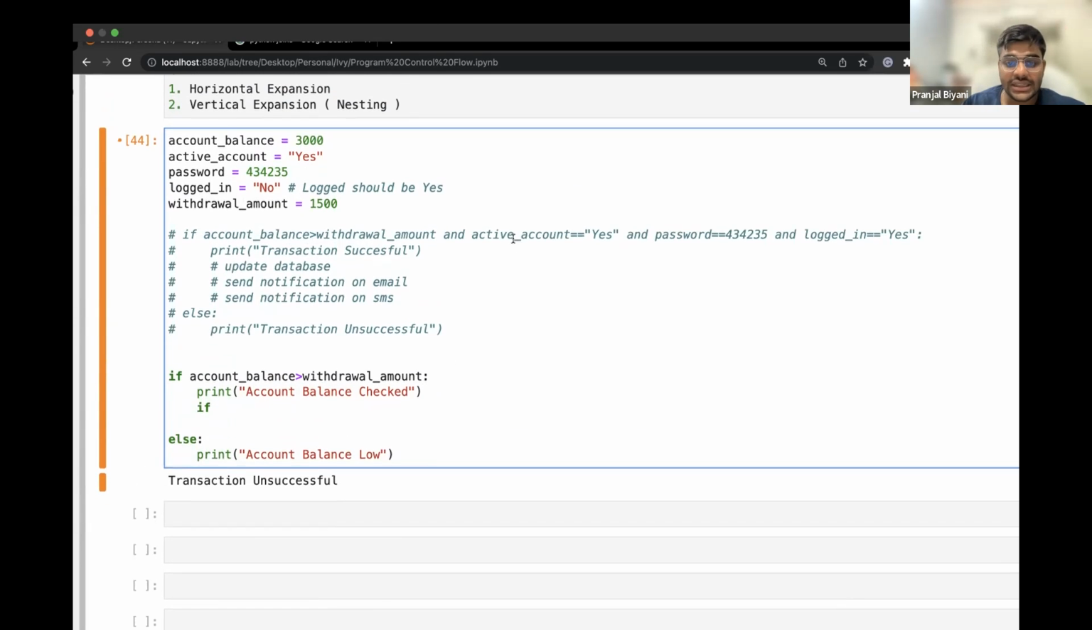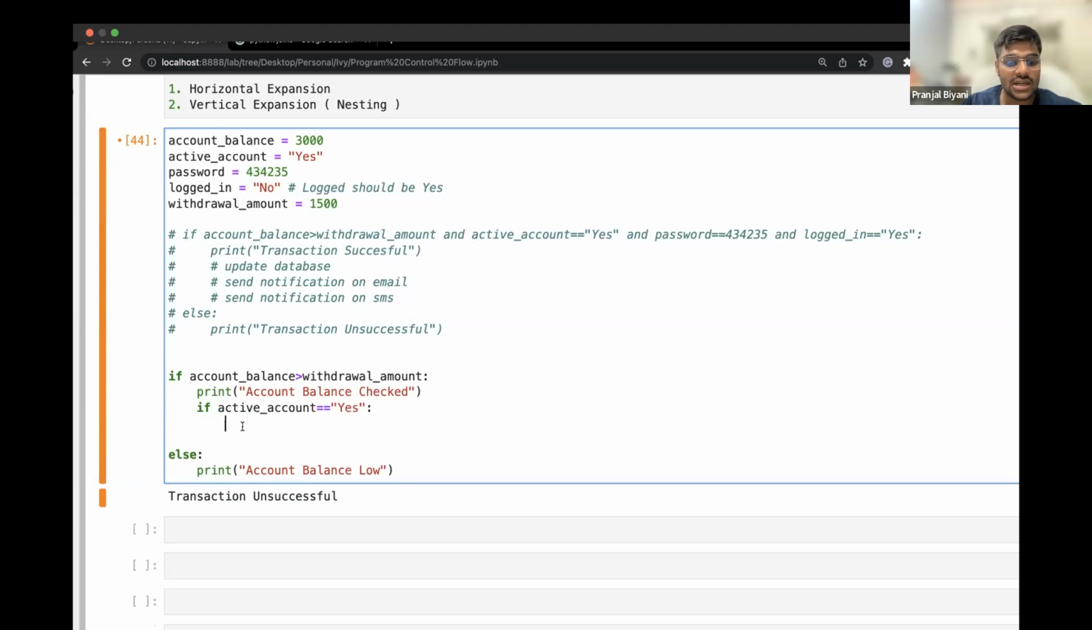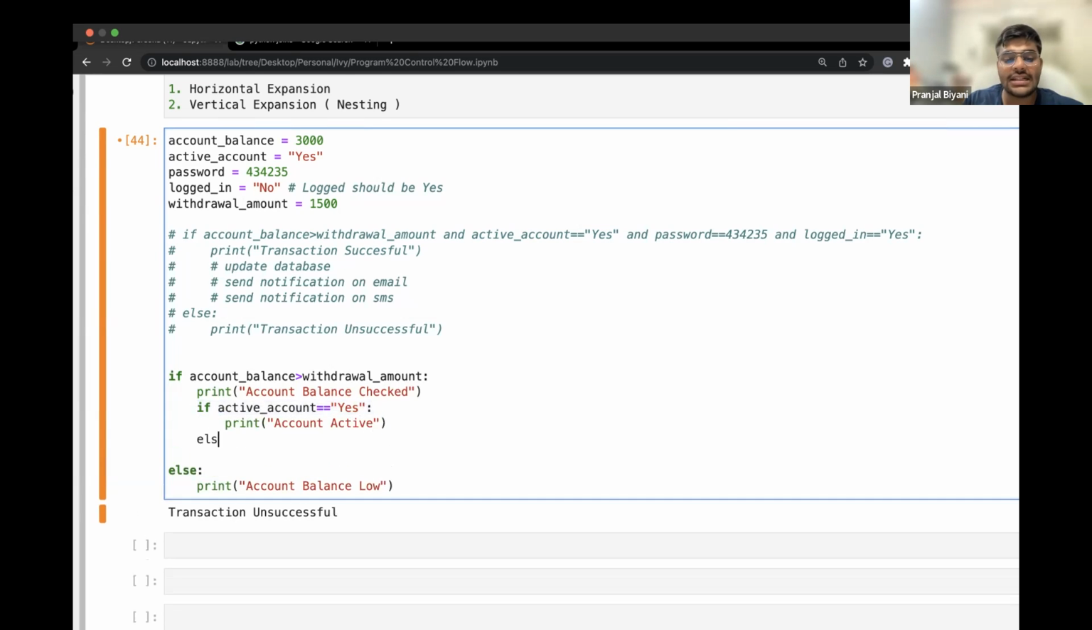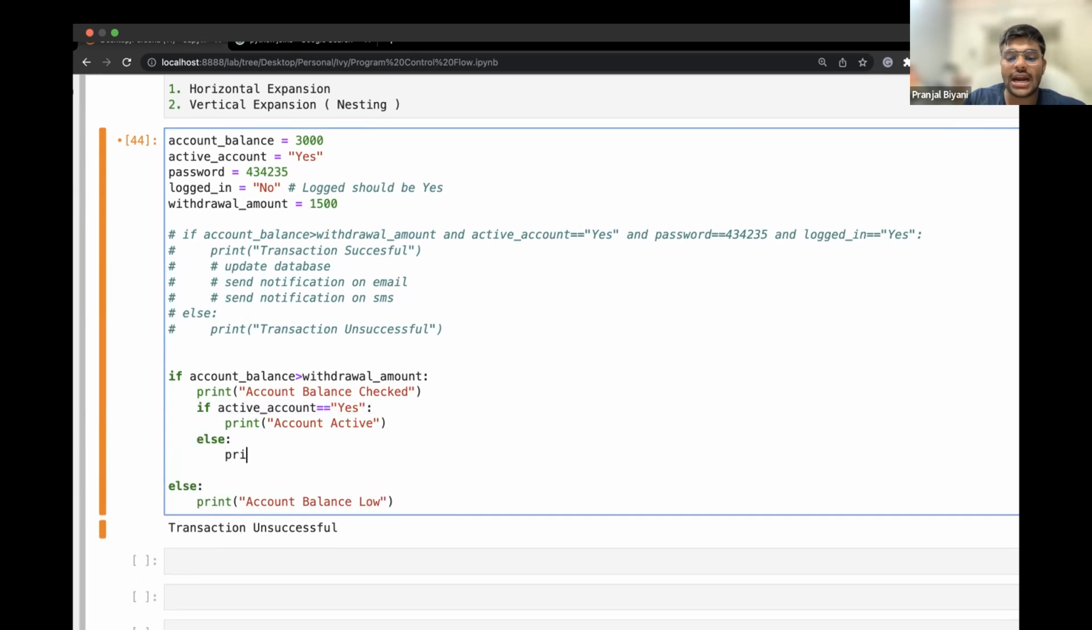In this nested if else, I will quickly check if active account is equal to yes. I will print account active, and observe carefully. For this particular if, I will add an else in the same line, and I will write print account not active.